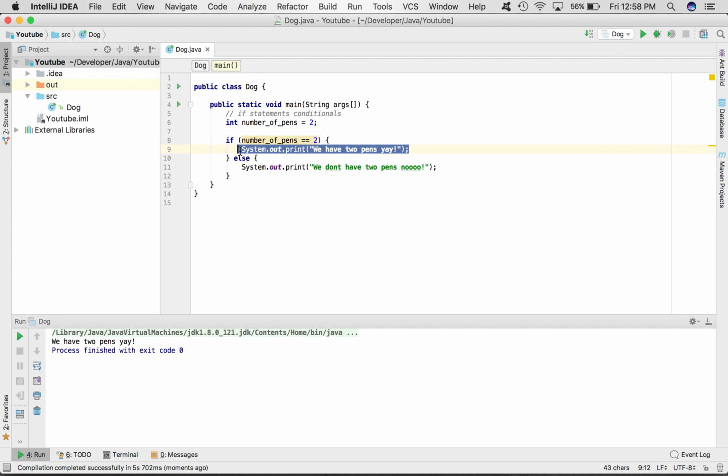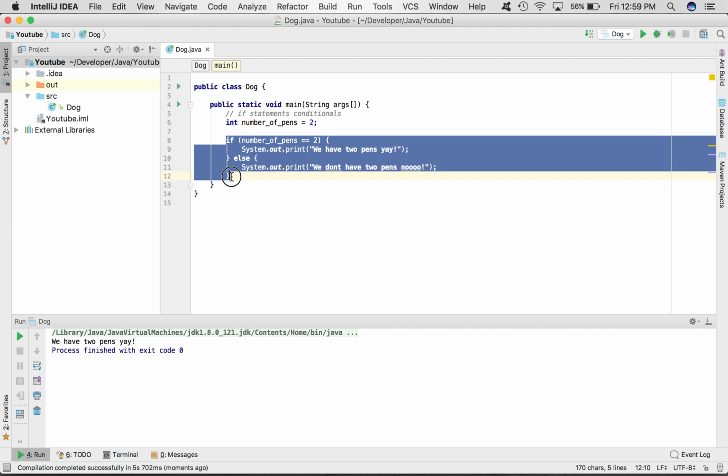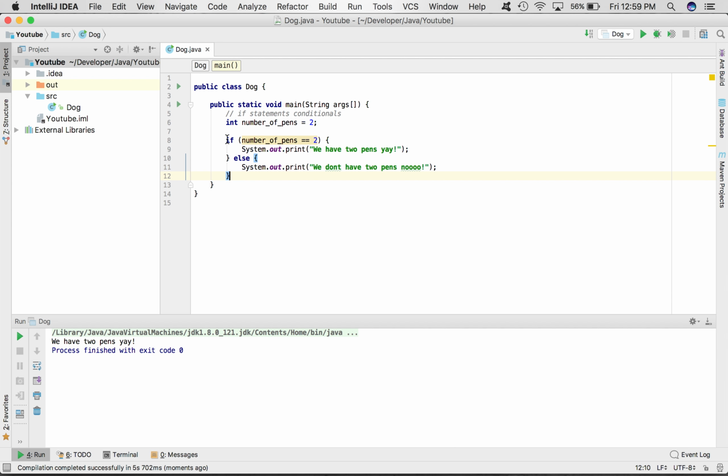All right. And basically what this is telling our computer is, hey, we don't want to execute both these statements. We only want to execute one of these statements. And the way we're going to determine which one of these statements to run is through this conditional right here, where we say, okay, we only run this statement if the number of pens is equal to 2, which is what it is.